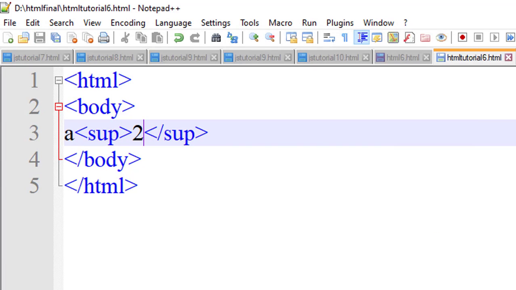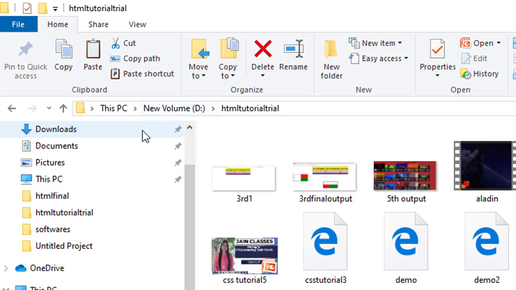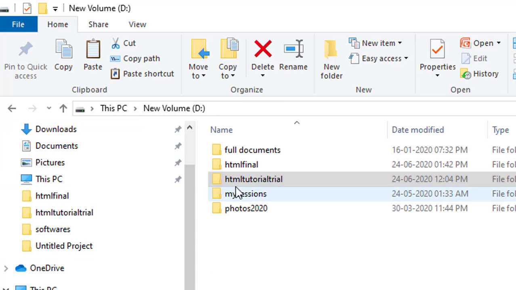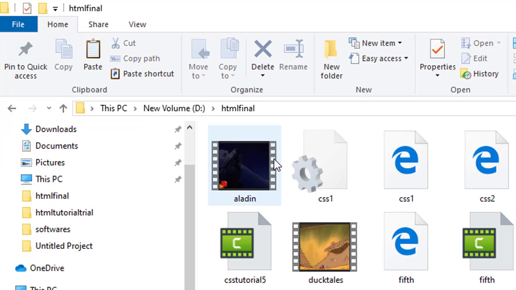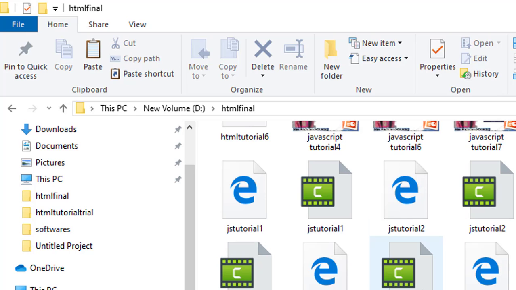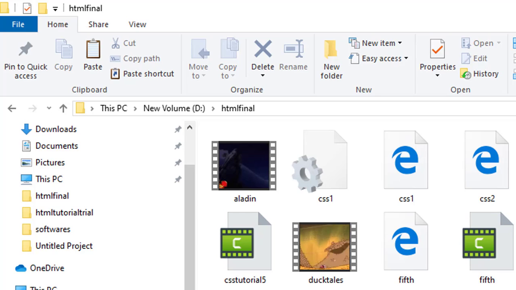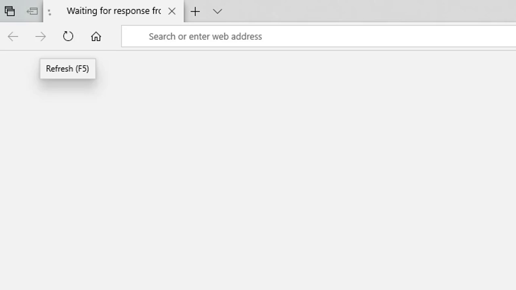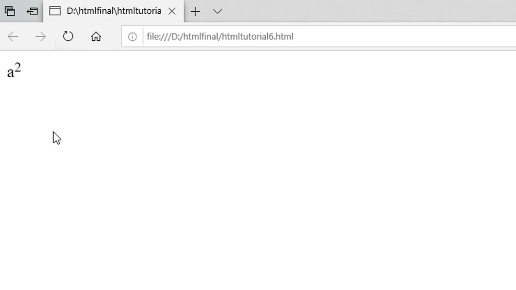Now I have to run this program. So in the HTML file, HTML tutorial 6, just run it. You can see a raised to the power 2. Okay, a square is created.